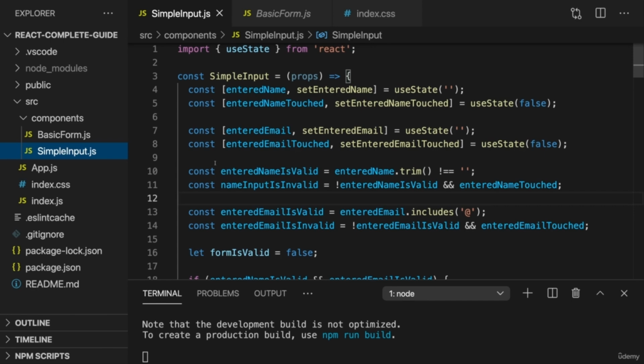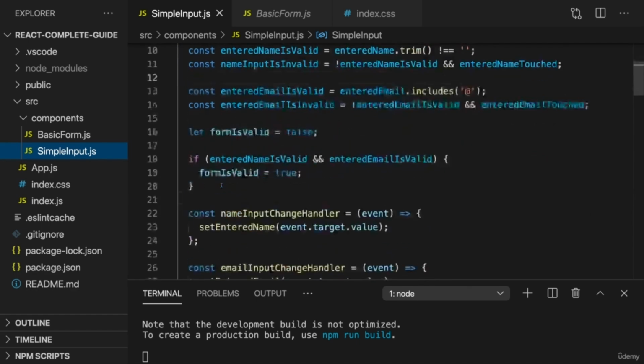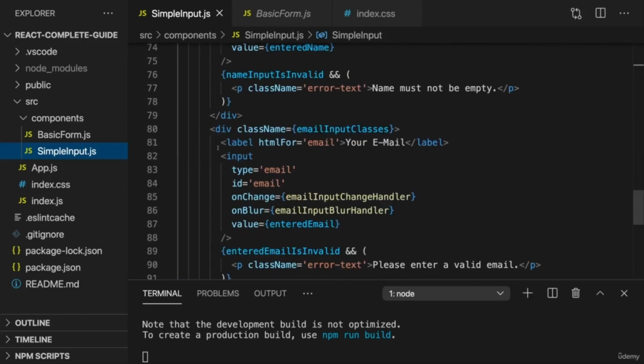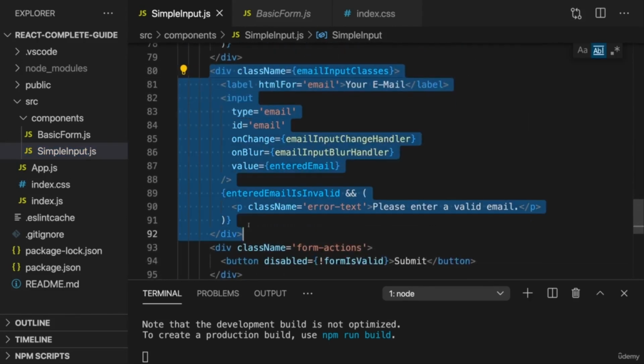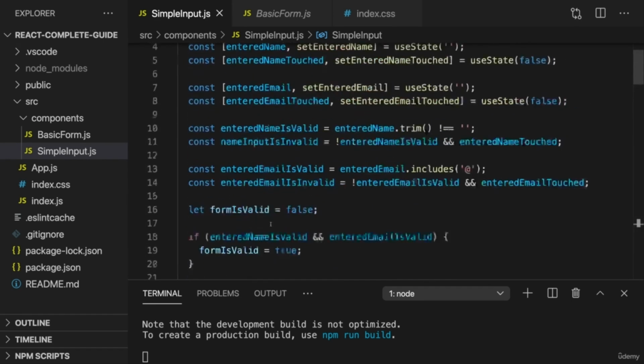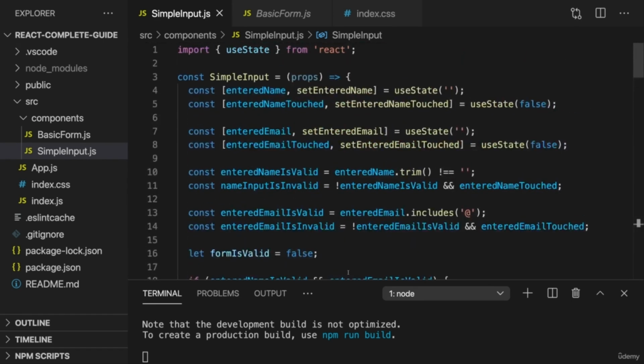And how can we best do that? You could consider creating a separate input component so that you replace this code down there with the input component, and inside of that input component, you then have that logic for validating it, for checking its touch status, and so on. And that would probably work. That is something you could do.